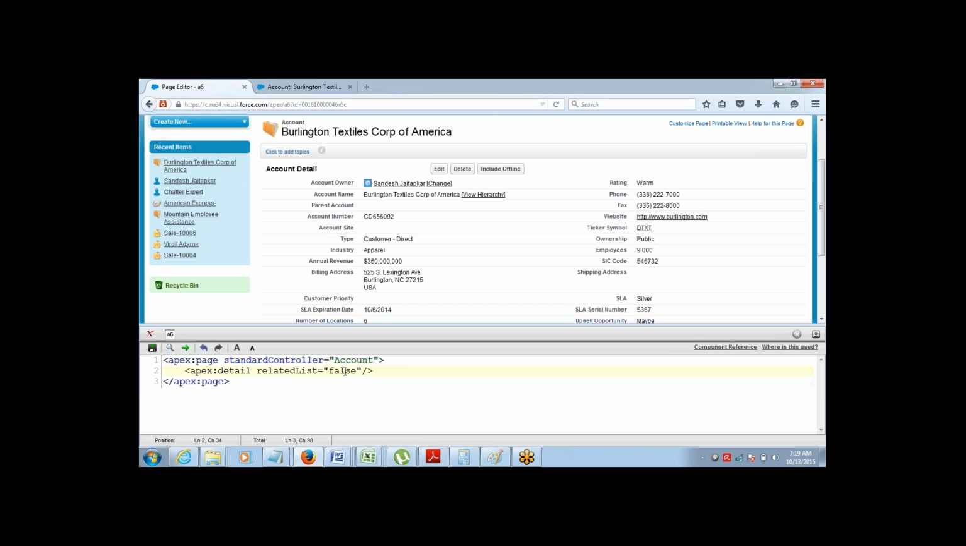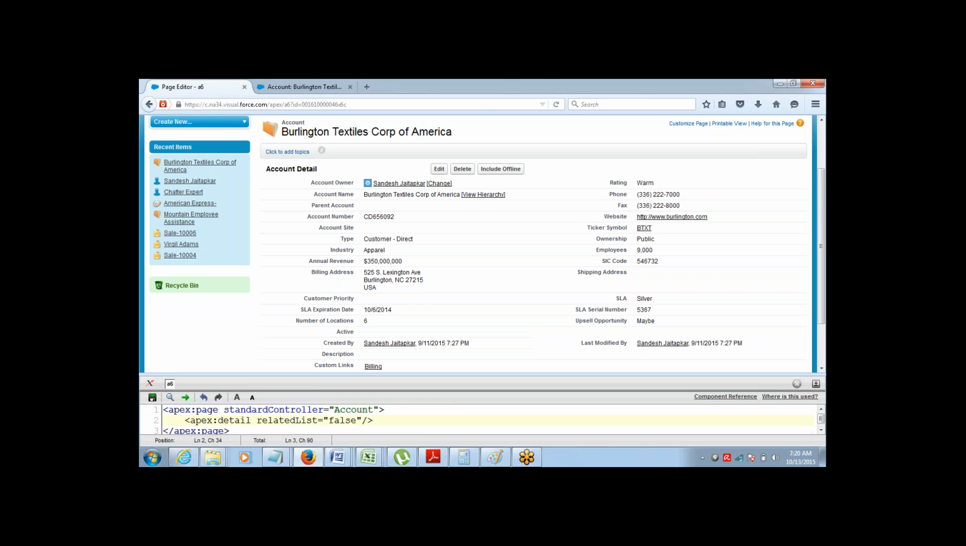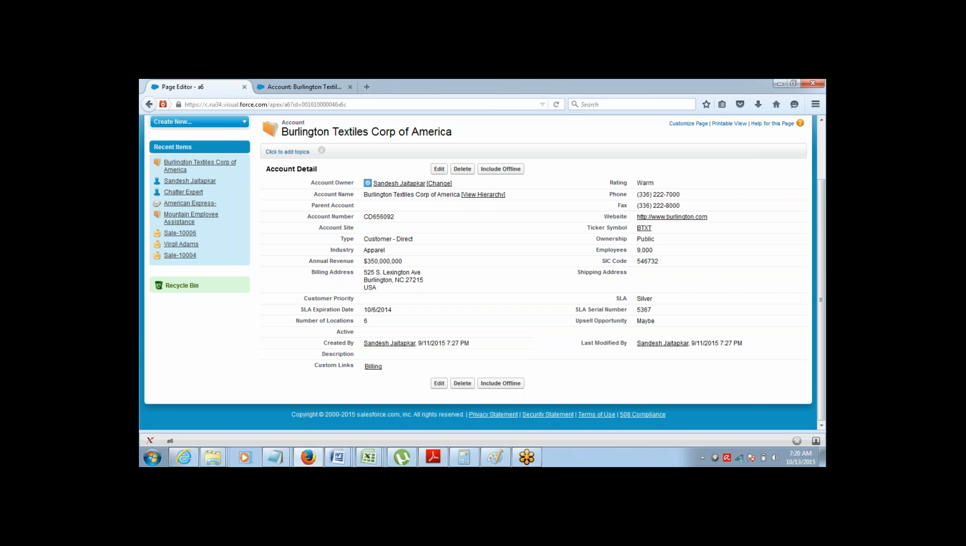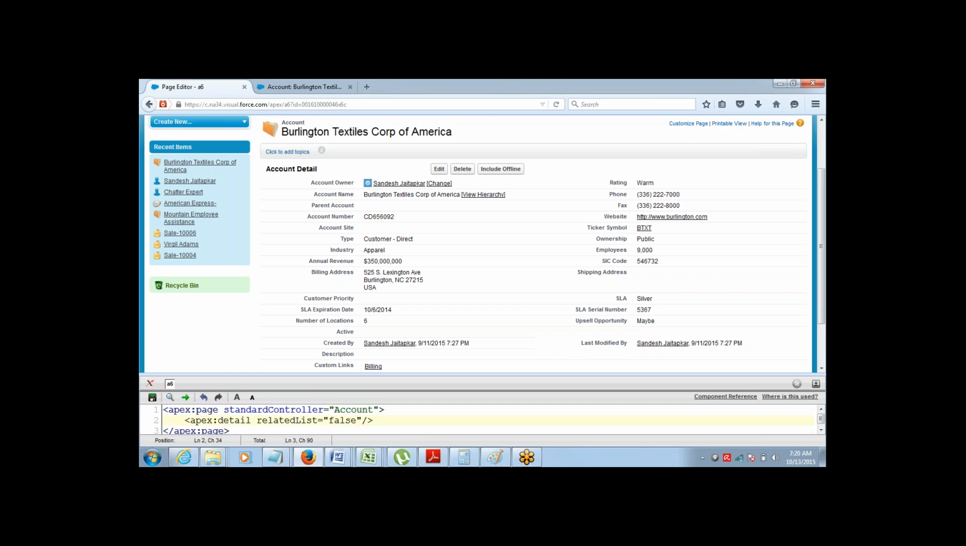But how many records to be displayed? This is purely picking up the data or the layout from the standard page layout of that object. Which fields will be displayed here is also coming from the page layout. So this detail component is just doing a replica of the actual page layout and showing it to you here. It does not have an option of saying, okay, I need the rating field here. That you should go and do in the standard page layout, which is a drag and drop option.